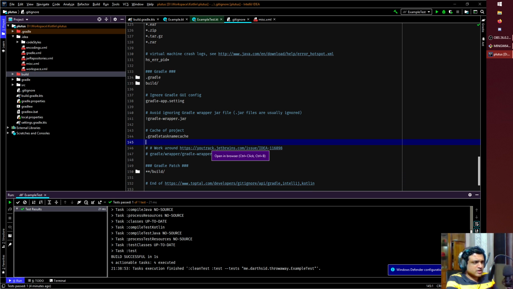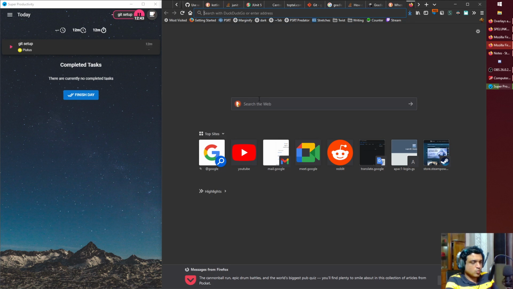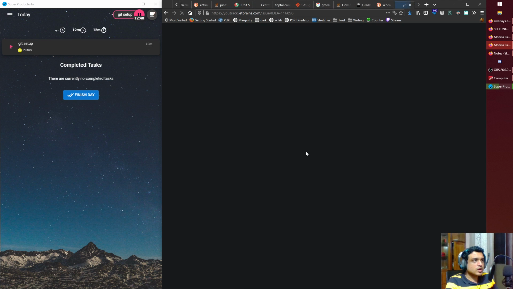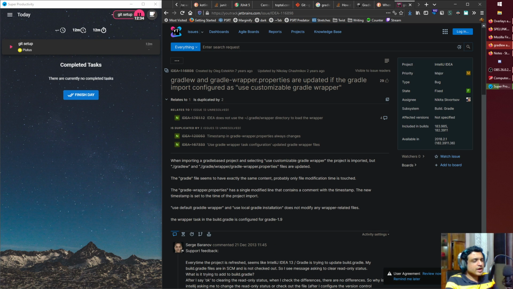So workaround utrack.jetbrains, but it's commented out. I don't know if I want that in. What is this issue? What does this say? This is a JetBrains issue. This is an IntelliJ issue, right? So gradlew and gradle-wrapper.properties are updated if the Gradle import is configured as use customizable Gradle wrapper. What? When importing a Gradle based project and selecting use customizable Gradle wrapper, the project is imported, but these files are updated. Okay. Gradle file seems to have exactly the same content.